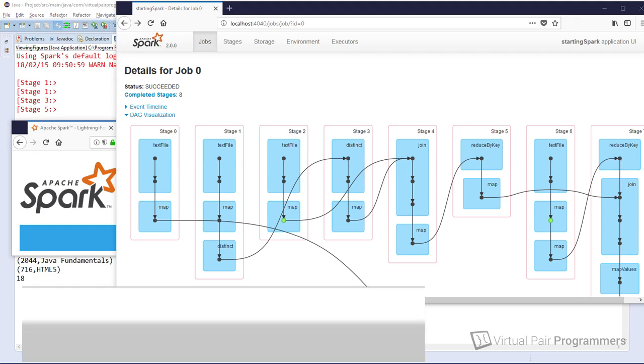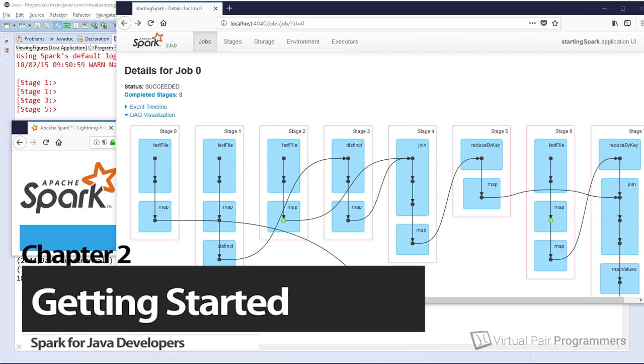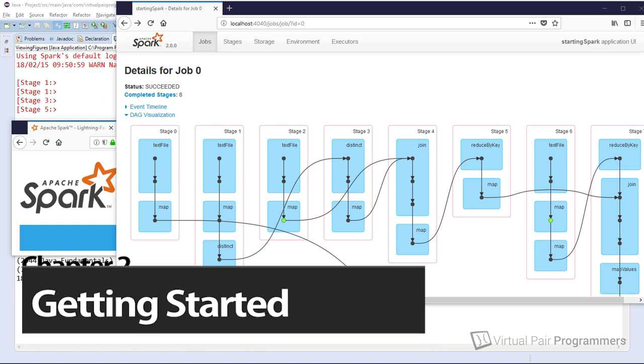In this chapter, we will get your local development environment set up to use Spark. Really, the great thing about Spark is that you don't need anything special installed on your local development computer. You're going to write a regular Java project, and the Spark distribution is embedded in a regular jar.